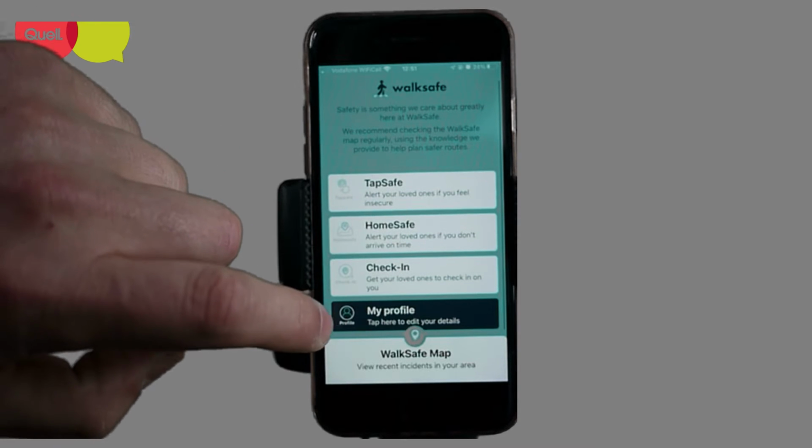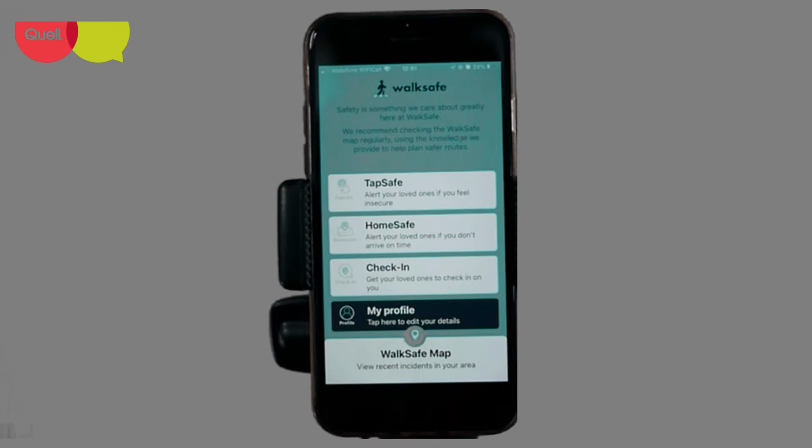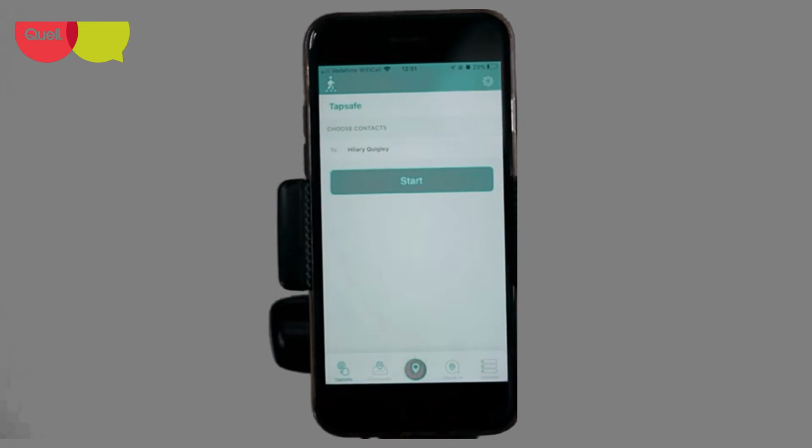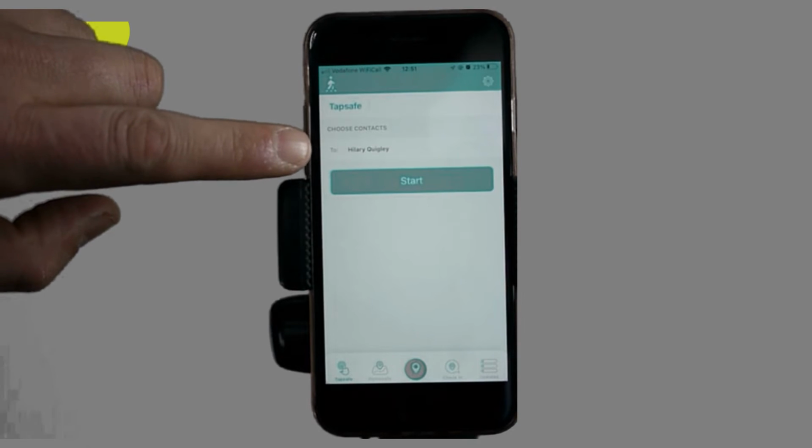The one I always talk a lot about is the profile. I ask people to double check that profile to make sure that they haven't added in a landline, and to make sure they add in people that they know can react, and can react safely, in the event of you activating the WalkSafe app, i.e. the alert status. The next thing I also talk about is the tap safe. As you can see, at the moment my contact is Hillary.